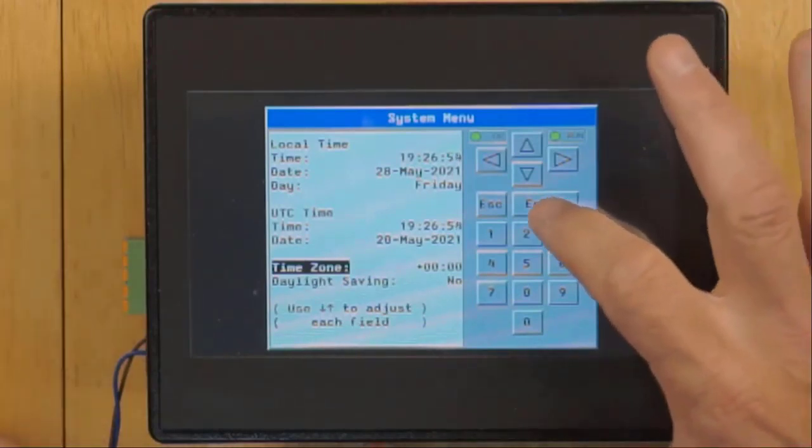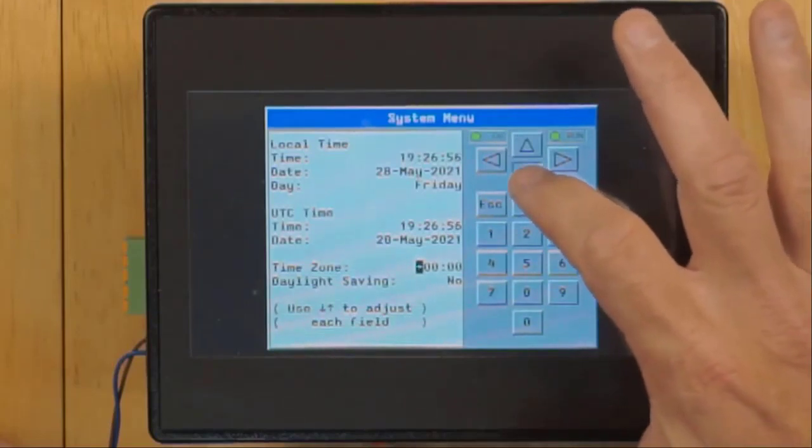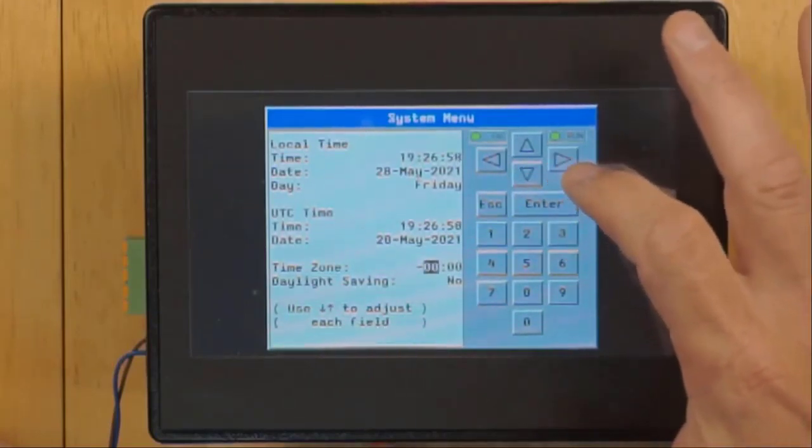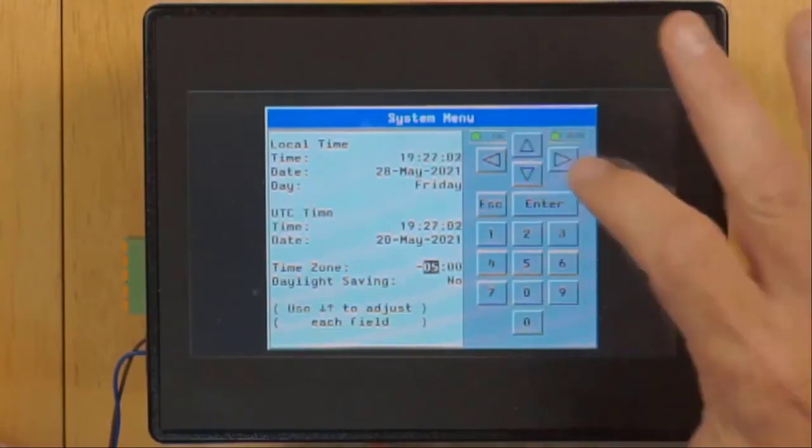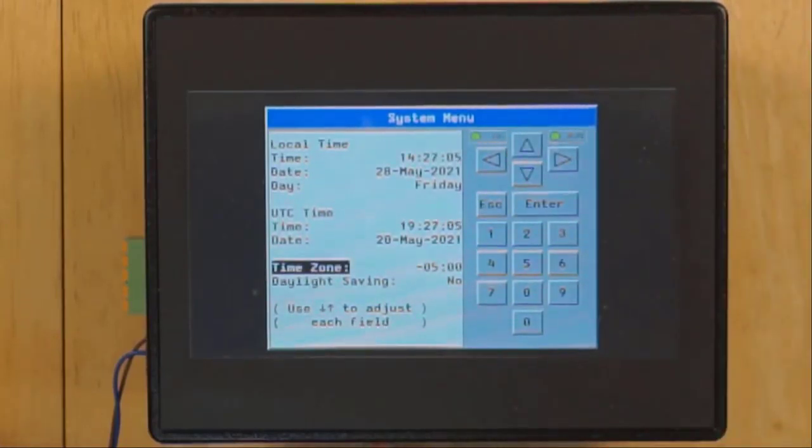So I'm going to hit Enter for time zone, switch that to a negative value, move over one place, and go to 5 hours. 2, 3, 4, 5. Got it. Hit Enter. Okay, so I've now set my time zone at minus 5 hours. And then I'm going to set my daylight savings.